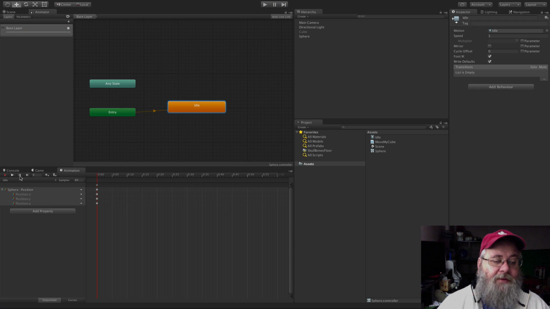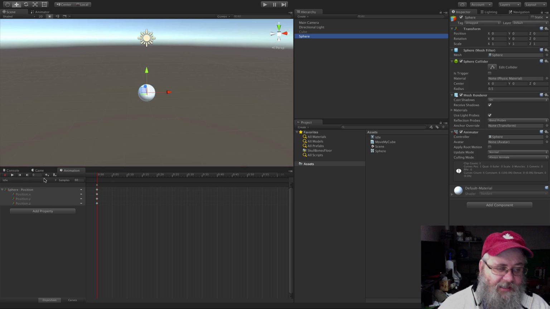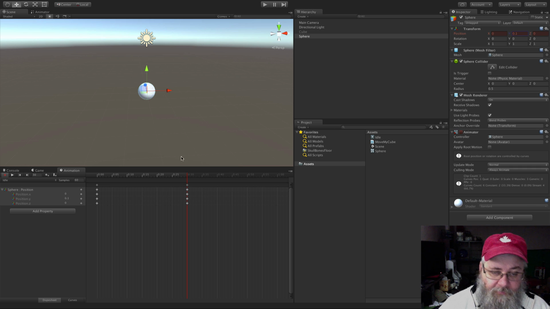Let's go ahead and add maybe a little bit of a bounce to this. So I'm going to come back in. I'm going to grab the sphere, make sure it's selected. I'm going to stick with the idle. Maybe add about, record. I want to drag it out a bit to maybe half a second. And I'm going to lift it up at 0.1 on Y. And then at 1 second, I'm going to put it back down.